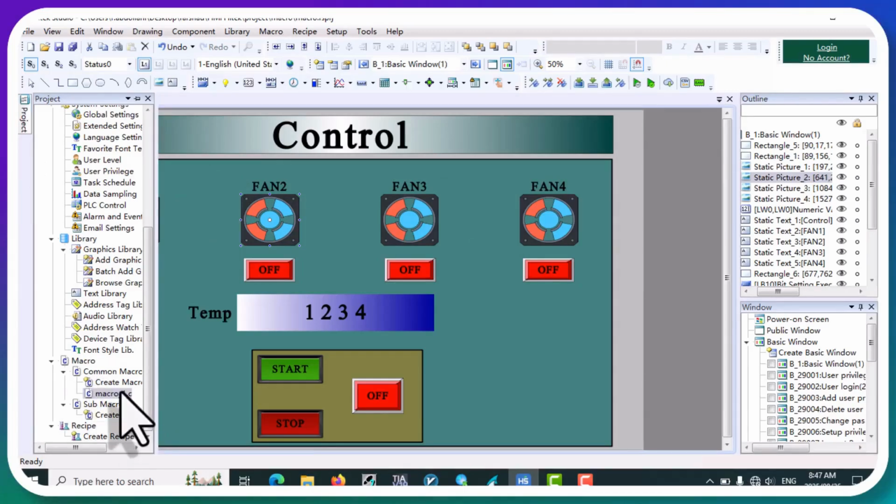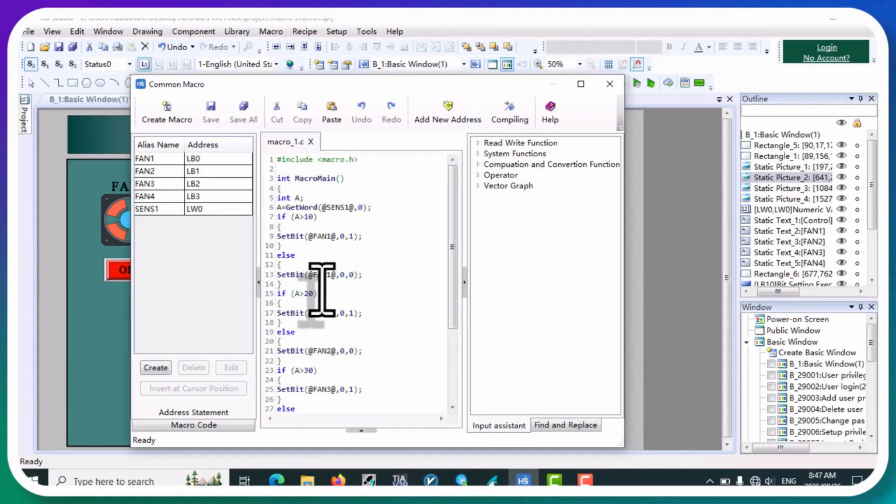Alright, now I'll go into the macro. So as we explained in the previous session, I need to define an alias name for each of my addresses. So for fan 1, as we said, its address is LB0. Here I've defined an alias name. My fan 2 has the address LB1. My fan 3 has the address LB2, and my fan 4 is LB3. I've also added a temperature sensor. The same numeric display we set, its address was LW0.